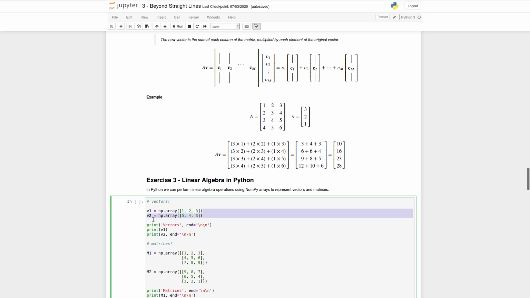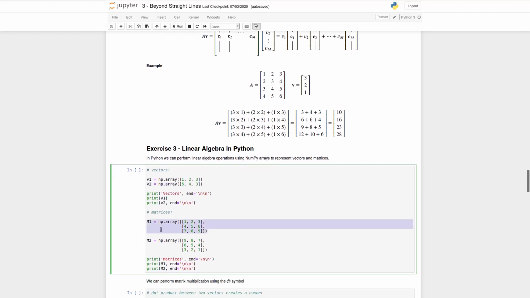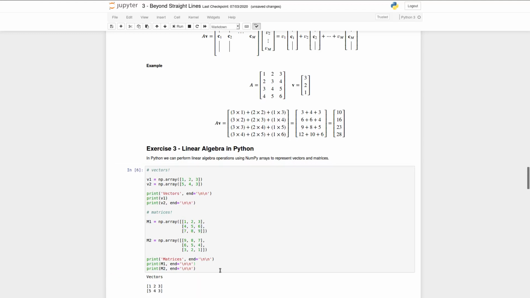So we're going to say this is our vector v1, which is 1, 2, 3. And this is our vector v2, which is 5, 4, 3. And we can also make these matrices, right? I'm not sure if we actually covered this in the NumPy lesson, but basically you can just make a 2D NumPy array by doing a sort of list of lists. So this whole thing is a list, and this is a list inside the list, this is another list inside the list, this is another list inside the list. Okay, so let's just run that.